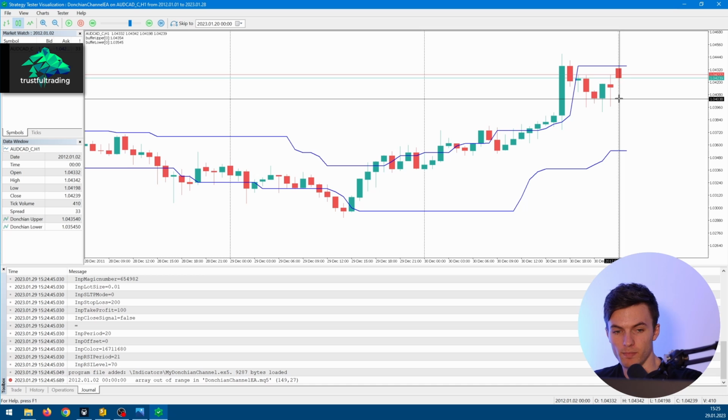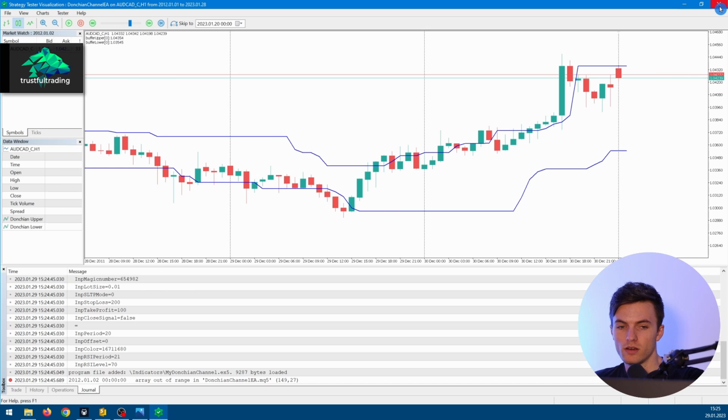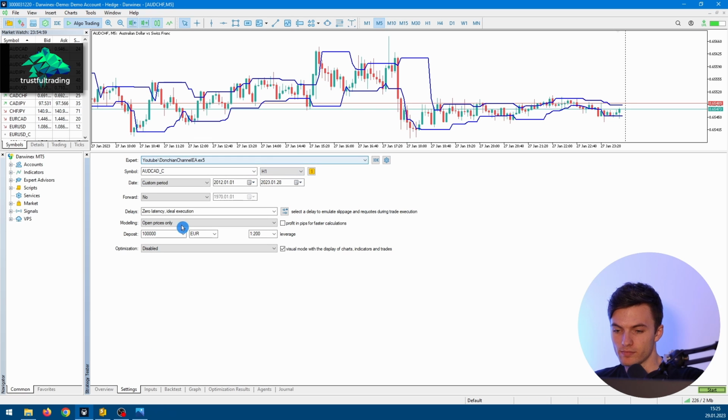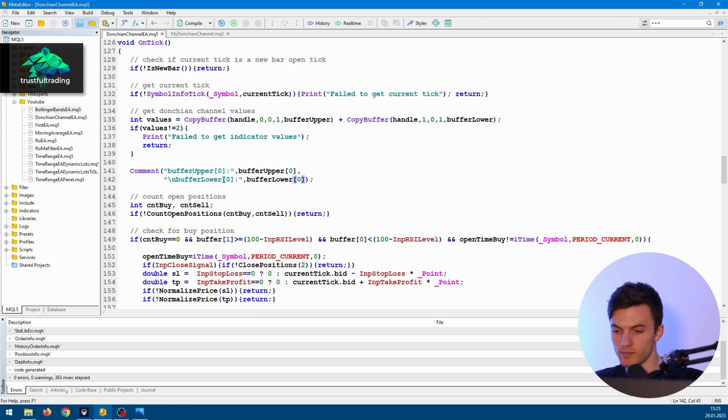Yeah, it's the same. So we get the correct value in our EA from our custom indicator here. Okay, so let's close this again and go back to MetaEditor. And now we can also comment out this comment statement, so the EA is more efficient. And let's compile again.